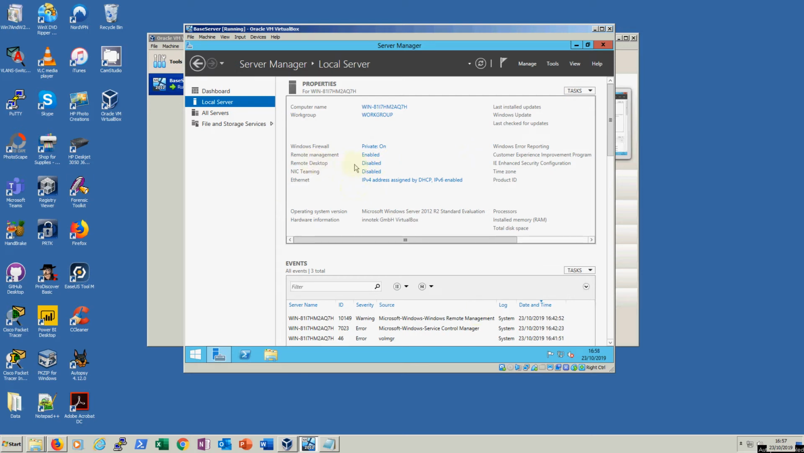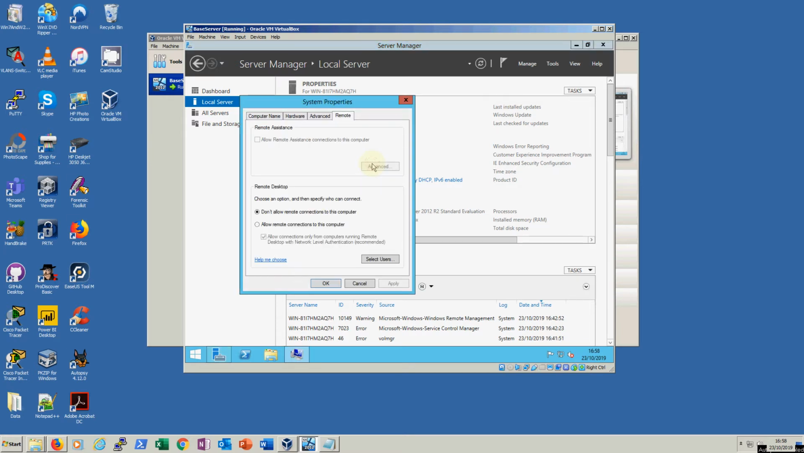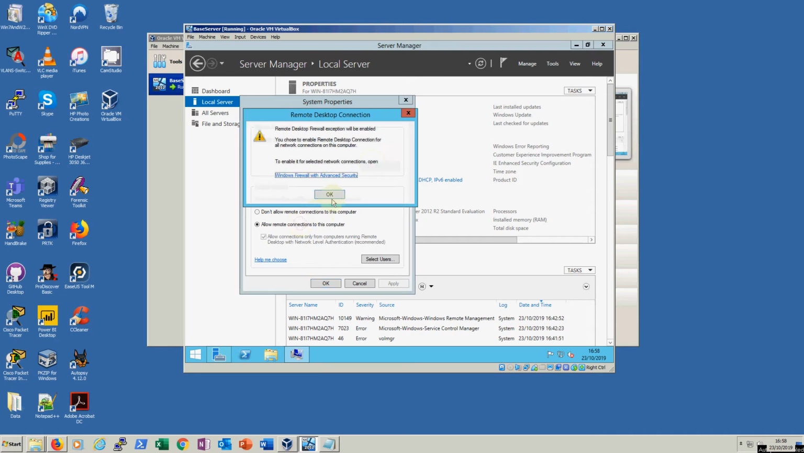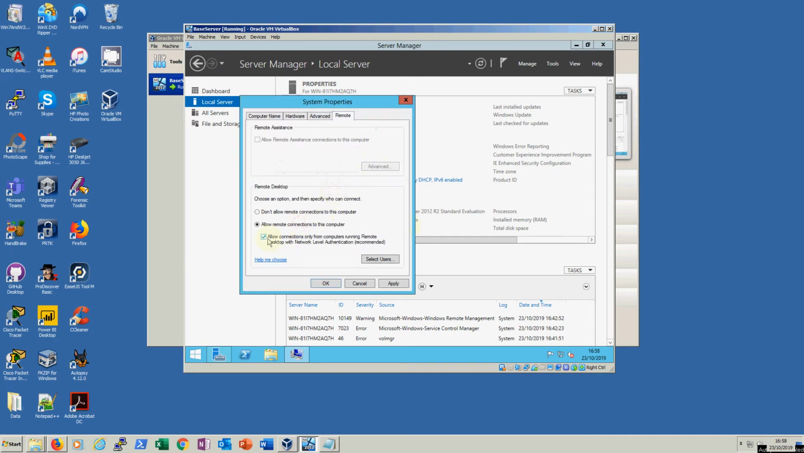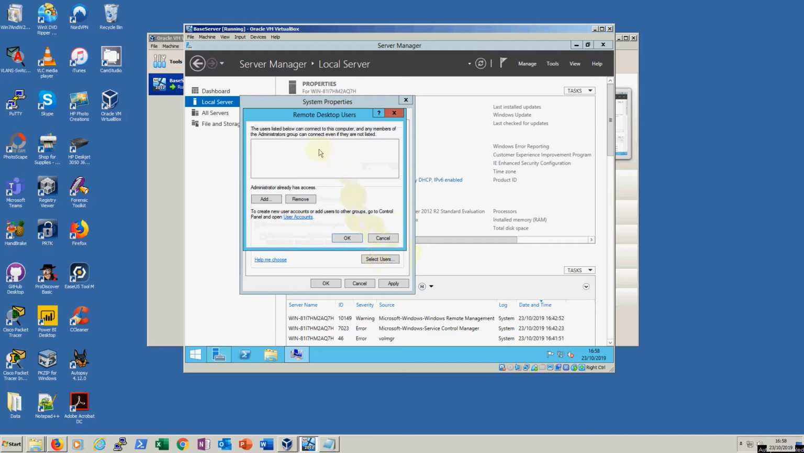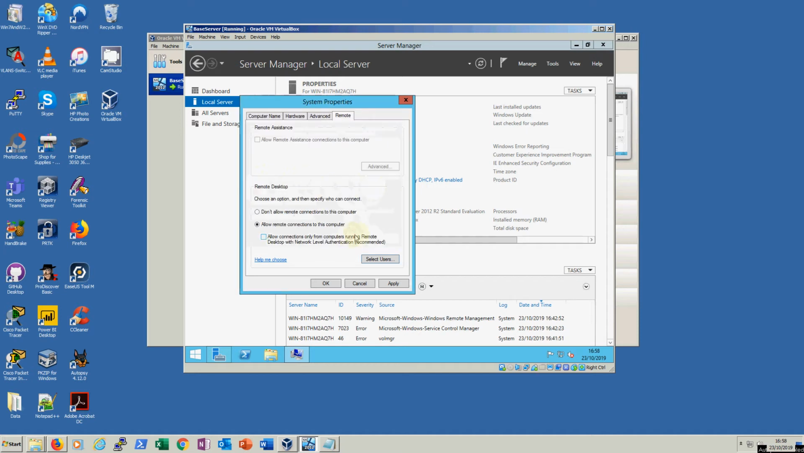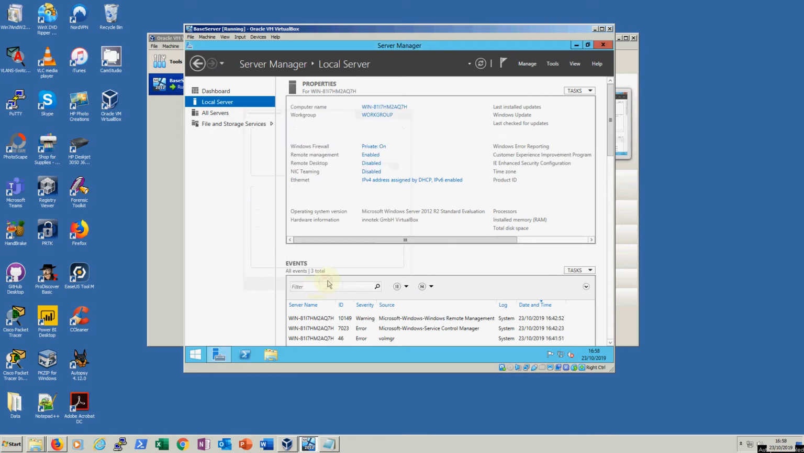We're also going to allow Remote Desktop, which means we can access the computer from a Windows box using Remote Desktop Protocol, or RDP. So we're going to change that, and we're going to allow remote connections. And for now, we're going to remove this additional authentication. So just allow remote connections to this computer. If we click select users, you'll see that it mentions that the administrator already has access, and that's the only account we have, so that's fine, and we click that.